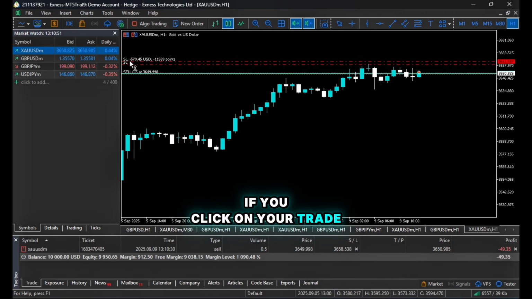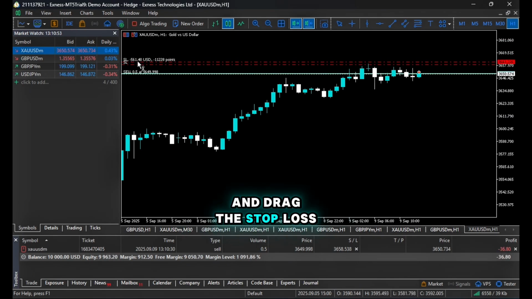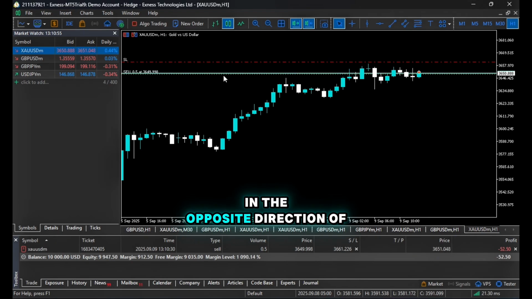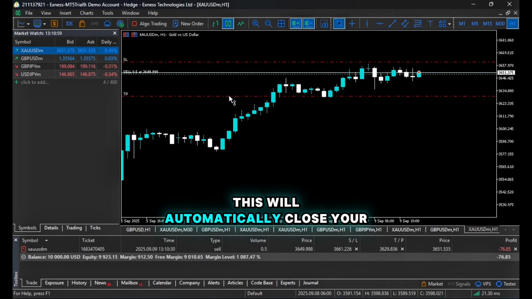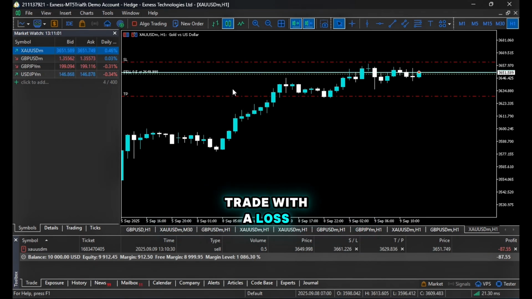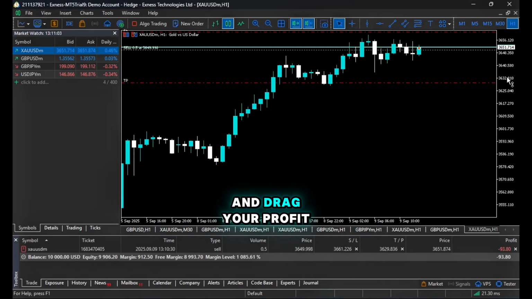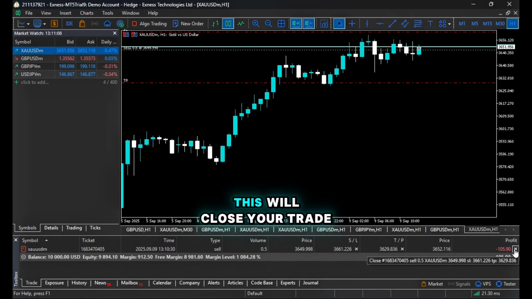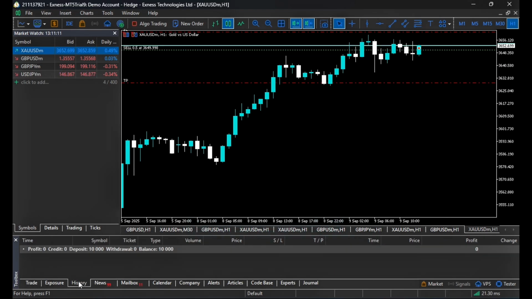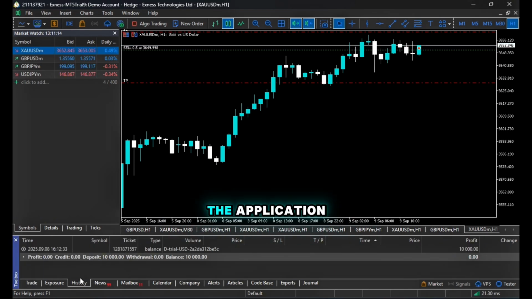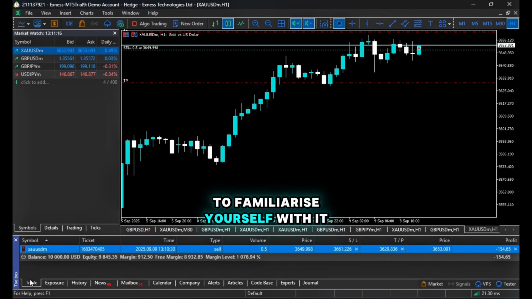If you click on your trade and drag the stop loss in the opposite direction of your entry, this will automatically close your trade with a loss. If you click on the line again and drag your profit in the direction that you want the trade to go in, this will close your trade in an automatic profit. You do want to tinker around with the application to familiarize yourself with it.